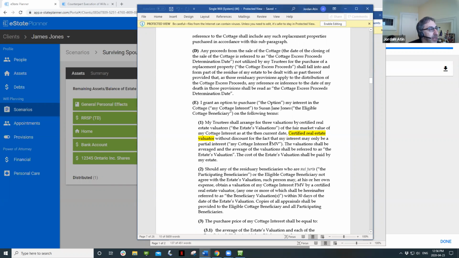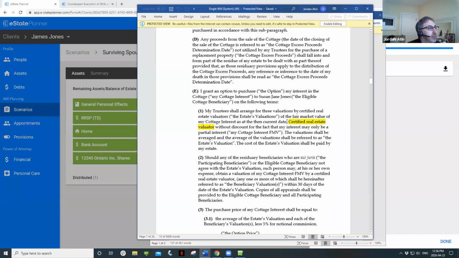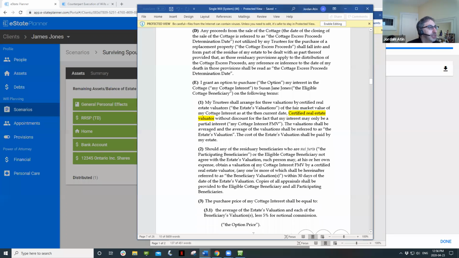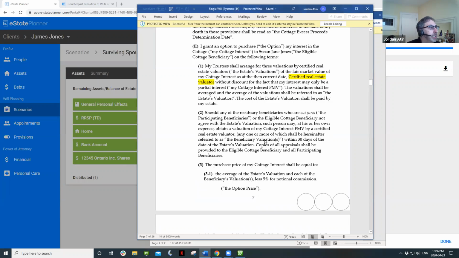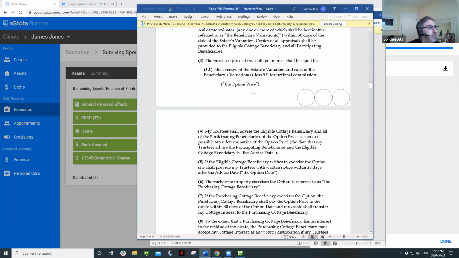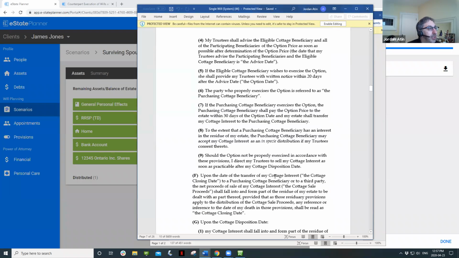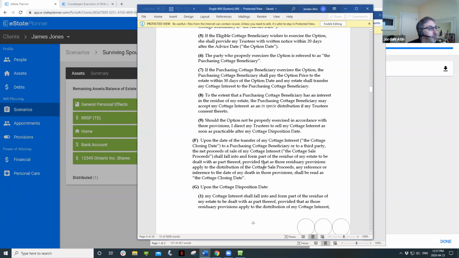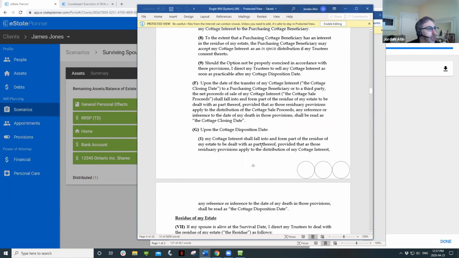Here's the valuation without discount for the fact that it might be a partial interest, averaging the three valuations. Here's the option of the residuary beneficiaries to get their own. Here's how you calculate the option price. It's an average. You have a certain period of time: you have 20 days after you get notice. Here's what happens if you exercise it. And then we have the fact that it falls into the residue at the end. So that's that.